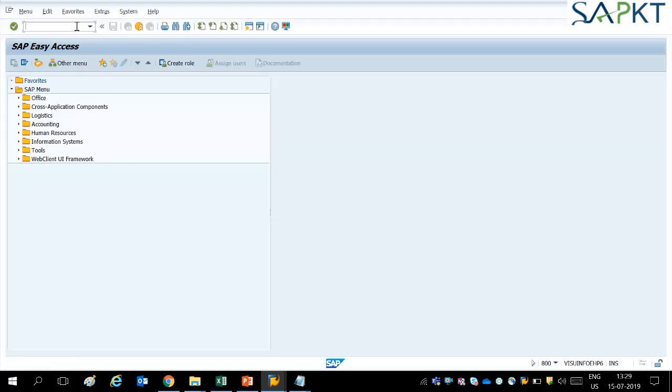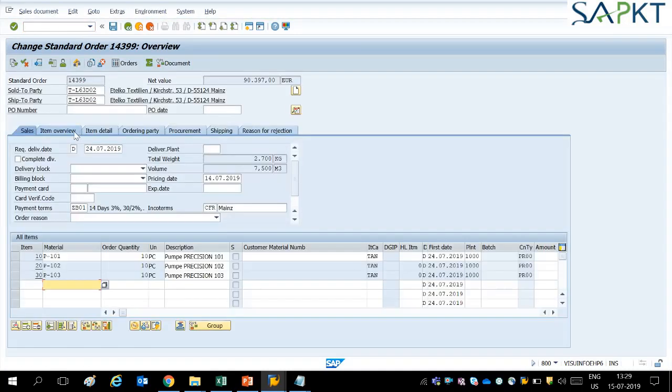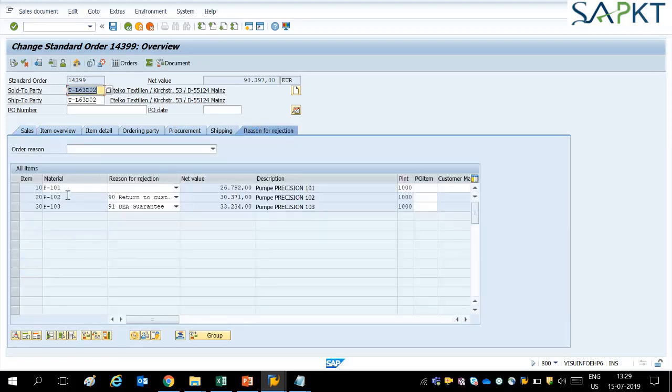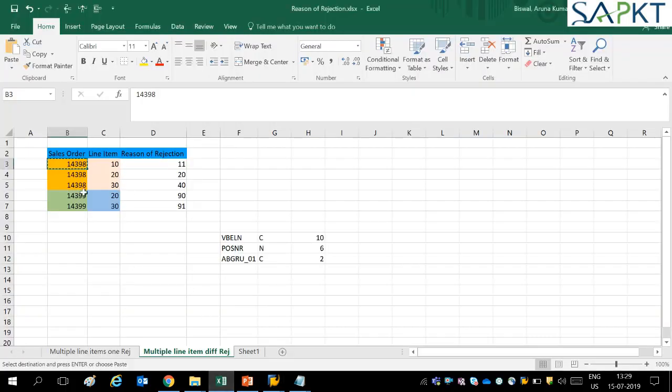Let's see how it behaves in your sales order, and go to reason of rejections. You can see for line item number 20 and 30 the reason of rejection is applied, and it skipped 10 because we have not provided any input for the sales order 14399 and its respective line item 10. That's why it is applied only for 20 and 30.